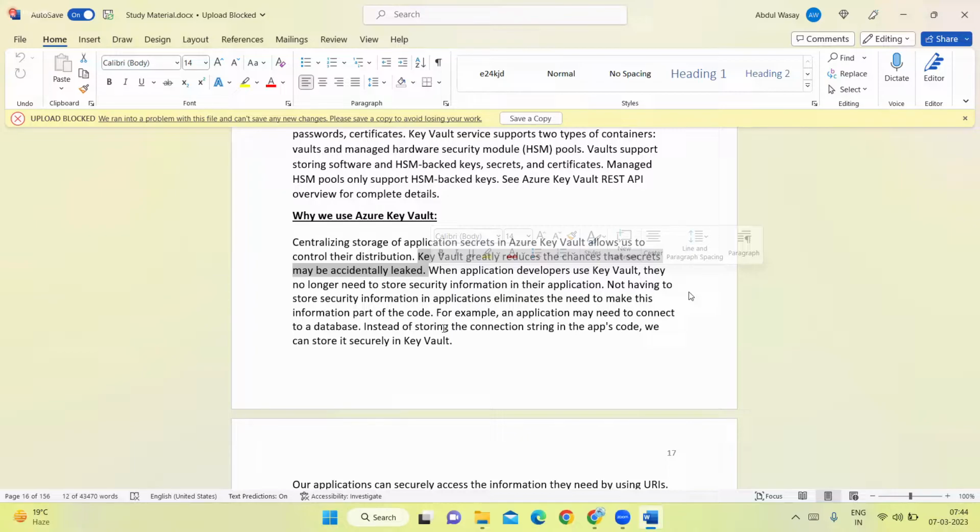And moreover, even if you have provided access to someone, even to your keyboard, still it is not easy for anyone to get the secrets from your keyboard. Secrets means passwords here.